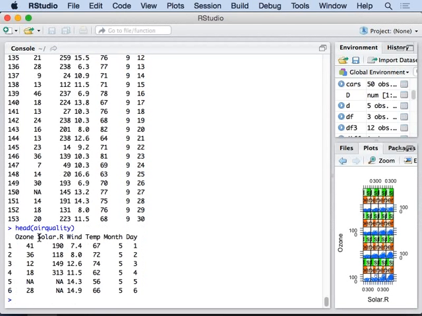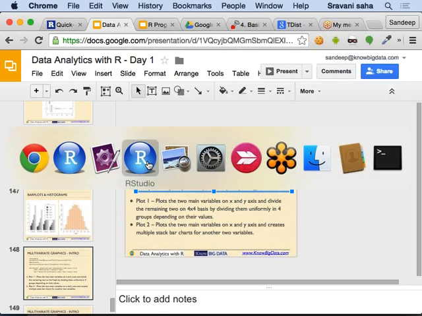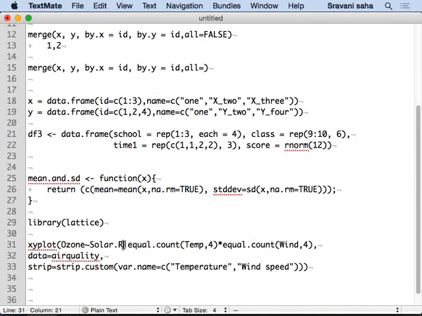So it has one column called solar.r. All right. So we want to plot ozone against solar.r. Okay. And again, let's go to the text. So this is clear. Now here the formula definition is equal dot count temperature into 4 into equal dot count temperature. Okay. So basically 16 graphs we want.